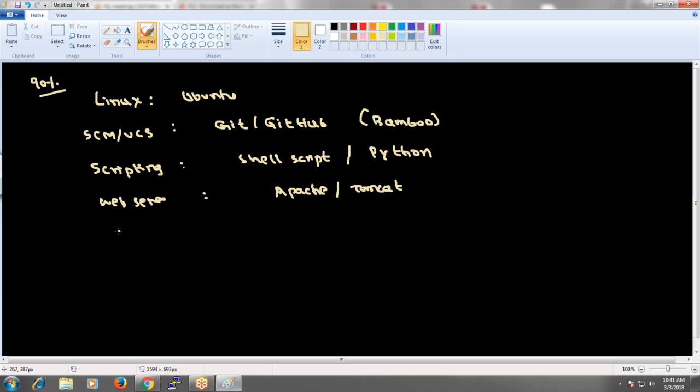And in terms of databases, we will be dealing with MySQL databases. Our curriculum deals with MySQL databases. And in terms of compilation, that is the build tool, we'll be dealing with Maven. And in terms of continuous integration, we'll be dealing with Jenkins.